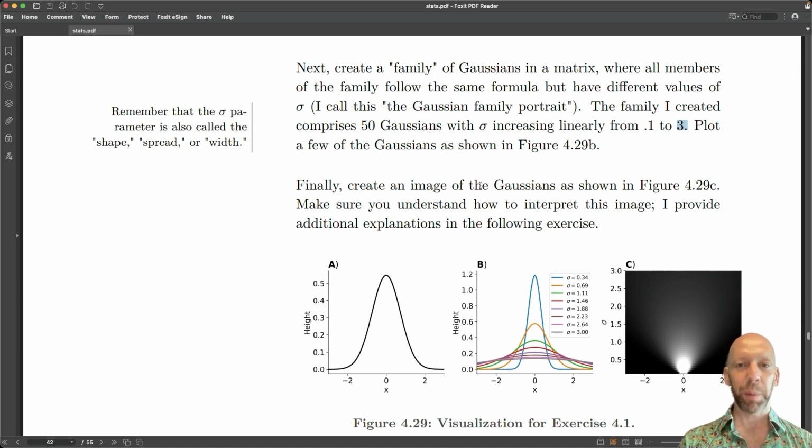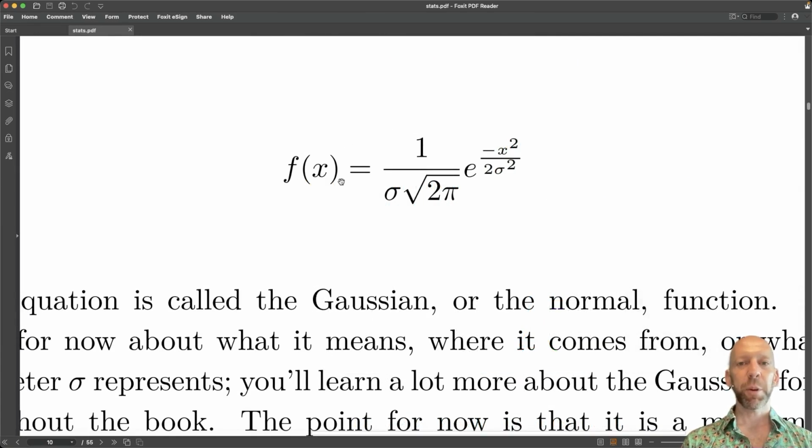Let me now scroll up and show you the Gaussian formula. So here is the formula for the Gaussian. We have 1 over sigma times square root of 2 pi times e to the, and then all of this fraction here is inside the power. It's inside the exponent of this term e here, natural exponential. So minus x squared over 2 sigma squared. This sigma here and this sigma here are the same. And this is the key parameter that we want to modify in this analysis.